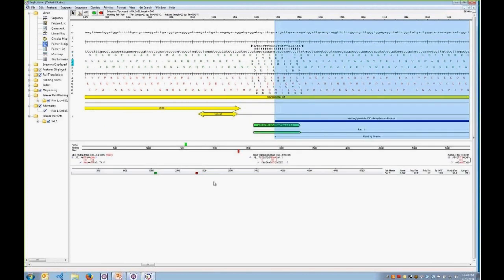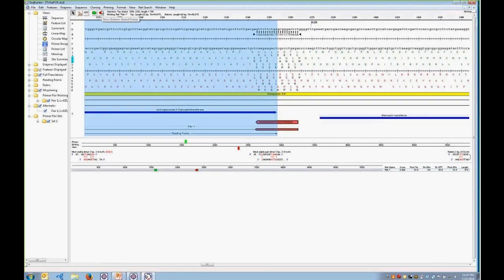This now brings up the primer design window. As you can see here, Seq Builder has chosen a primer pair that best fits the criteria that I specified. And by default, the program is going to start out by showing you the upper primer first. However, I can show the bottom strand primer just by clicking on this red arrow here.